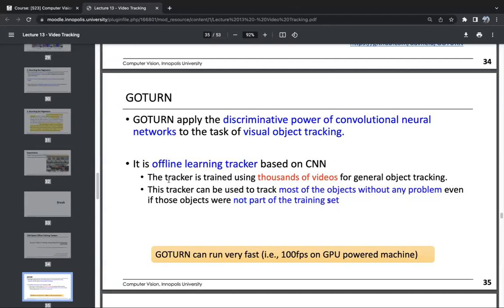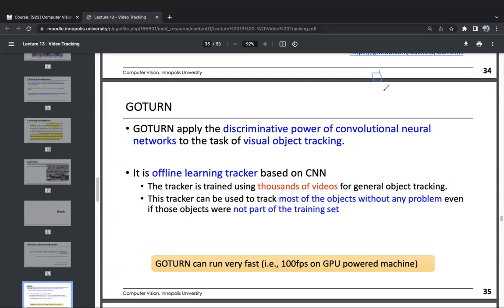So even for objects that were never used to train it, it can start learning how to track them if you tell it this is the object. So you tell it this is a white cat. It has never seen a white cat before, but it's still able to track any white cat in any video.